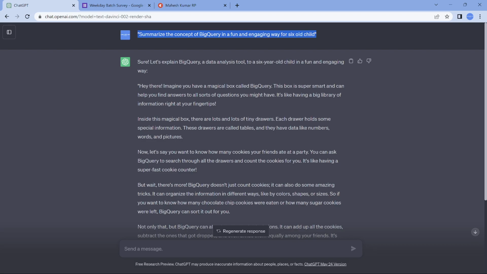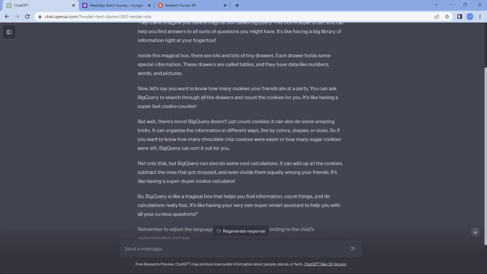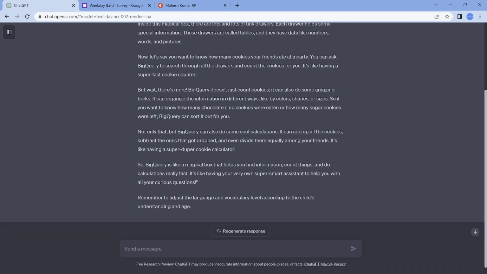It can organize information in a different way, by color, shape, size, the partitioning and clustering concept, in a very simple way. So put all brown color cookies in one drawer, something of that sort. If you want to know how many chocolate chips were eaten or how many sugar are left, you should be able to sort it, all those things. Not only that, it can also do some cool calculations. It can add up all the cookies, subtract, all those things. The aggregation capabilities of it.